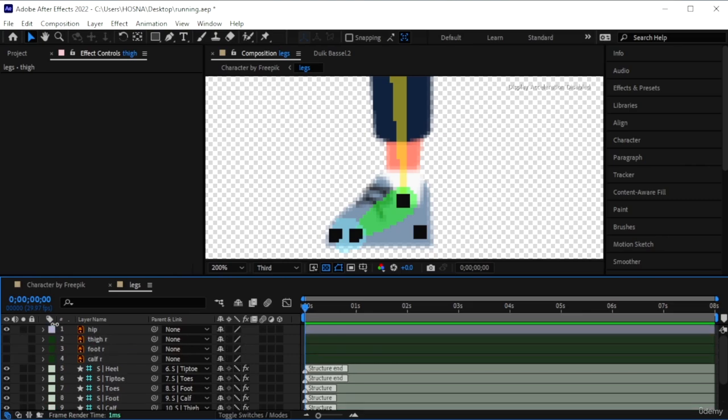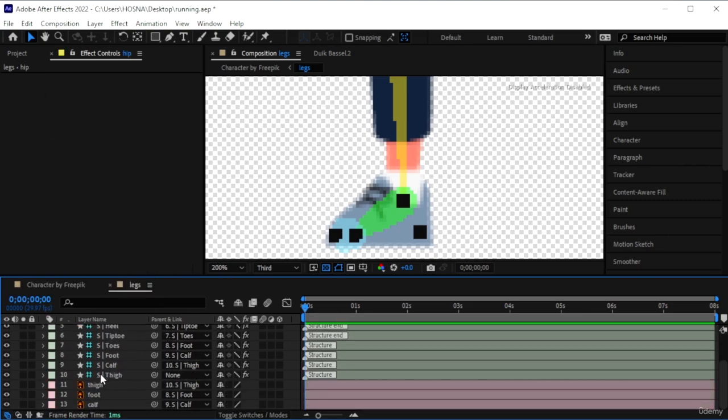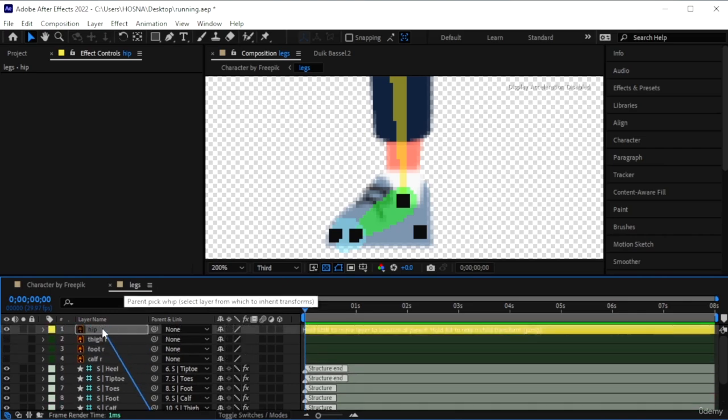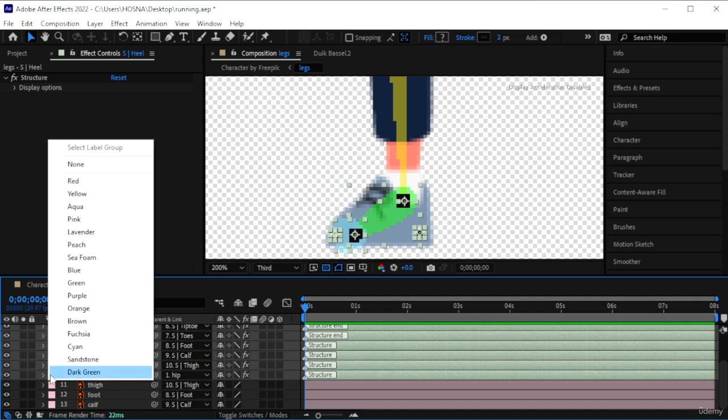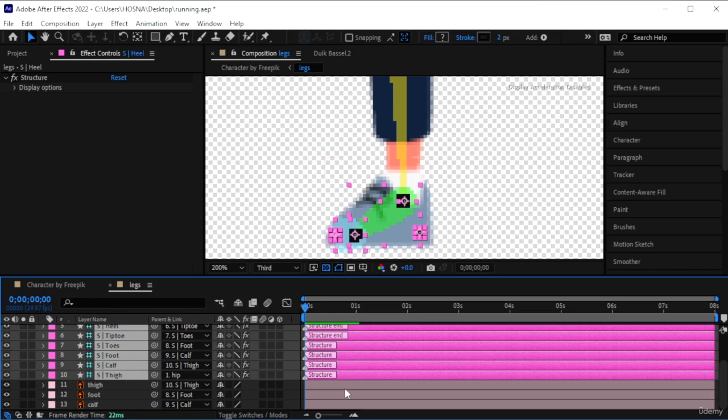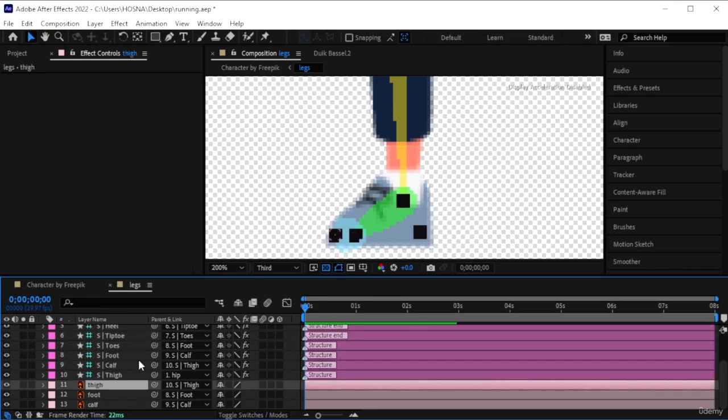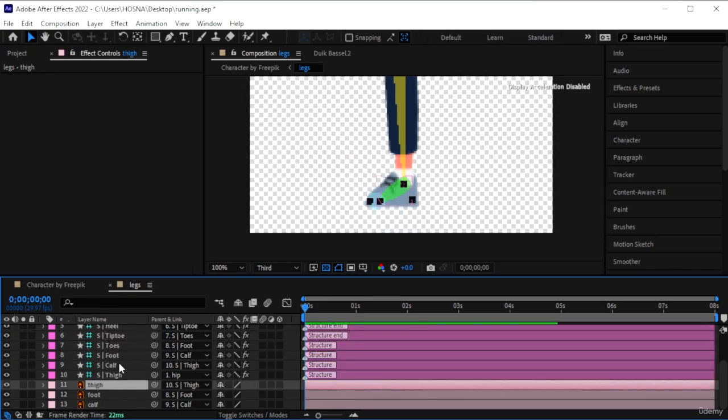Up there, let me just change the color to something vibrant, yellow. So this S thigh needs to go to hip. I'm going to also change the color of this into something similar to purple, something similar to pink. So we have a similar color for anything related to the left leg.